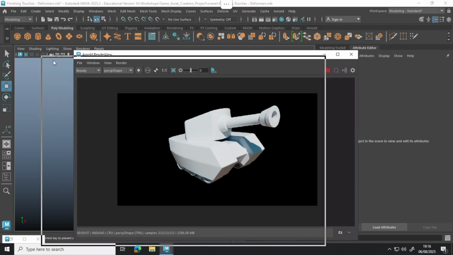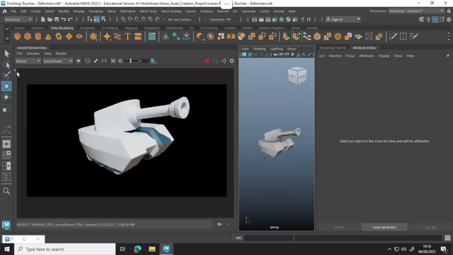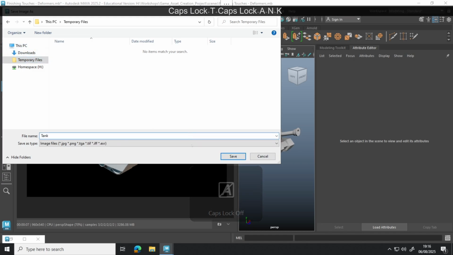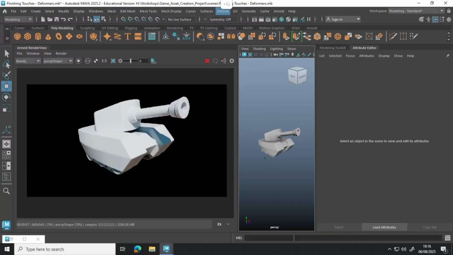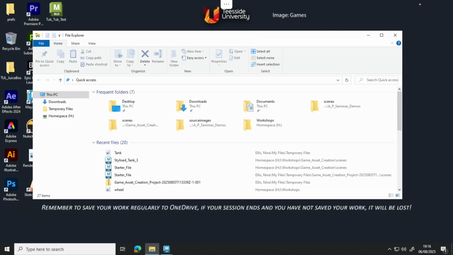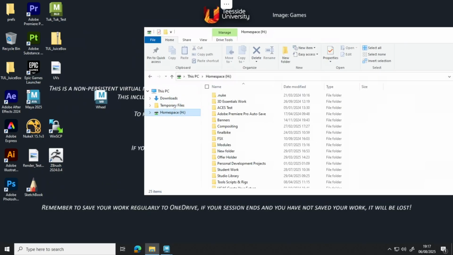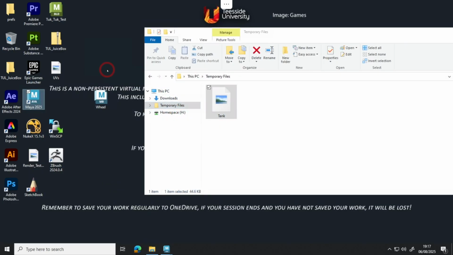Now what I'd like you to do is save this file to your desktop. So just make sure you save that. You save it into your temporary files. We'll just call it tank. Save. And we'll just make sure that we are moving this image from the temporary files onto our desktop.